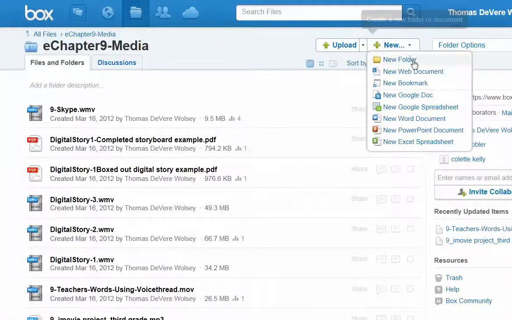I can create a new folder here. I can create a web document with Inbox that works very much like Microsoft Word, but I don't have to have Word in order to make this work. And anybody that has access to your Box folders can also access and edit that web document. I can put bookmarks in there if I want to share a bookmark or organize them in a certain way, but you'll also see that it fully integrates with Google Doc, Google Spreadsheets, and so forth.